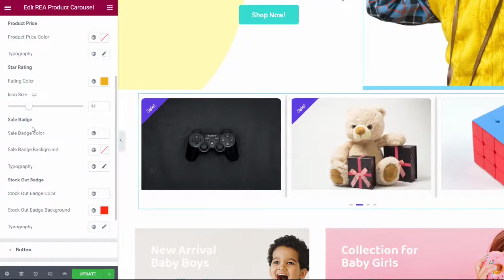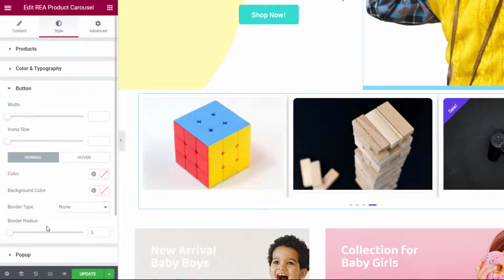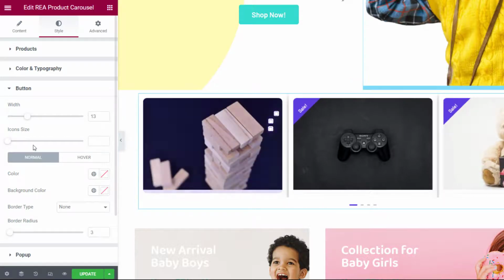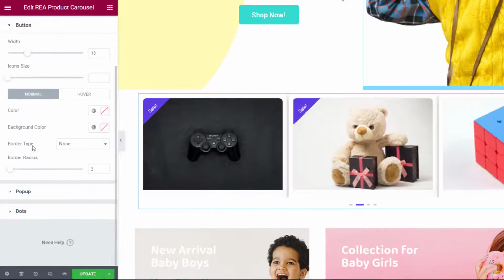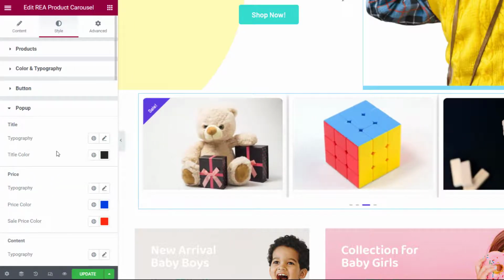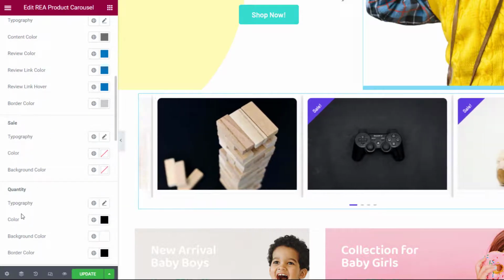You can also customize the rating icon, and the sale and stock out badges. In the Button tab, you will find all the options to customize the buttons that appear when the user hovers over the products. In the Pop-up tab, you can customize the title, price, and content that appears in the pop-up. You can also customize the sale and quantity text in this tab.